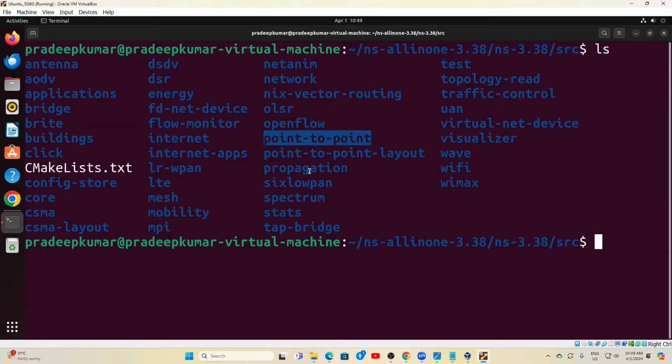Then point-to-point. Then propagation, if you want to use propagation layers, like the different propagation loss models and propagation delay models, you can use those. 6LoWPAN is for Internet of Things. Spectrum, if you want to deal with various spectrums in communication, you can use the spectrum here. Then statistics, topology, traffic control, then virtual net device, visualizer. Wave is vehicular environment. Wi-Fi and WiMAX. So these are the different source codes available for NS3.